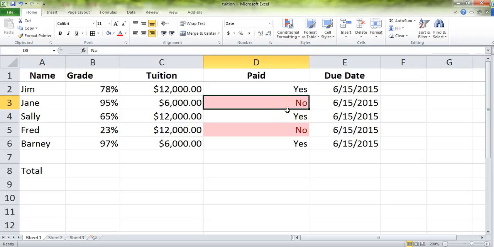So that is conditional formatting and some of the things you can do. You can find duplicates, and inside the Data tab you can remove duplicates. Just play around with conditional formatting to see some of the other neat and fun things that it can do.